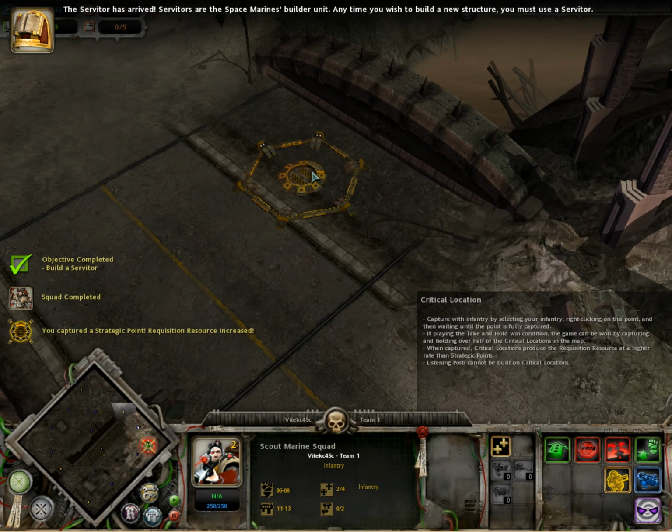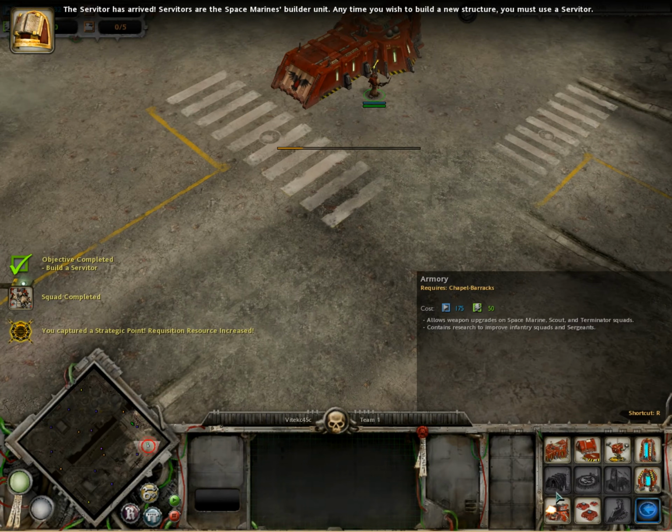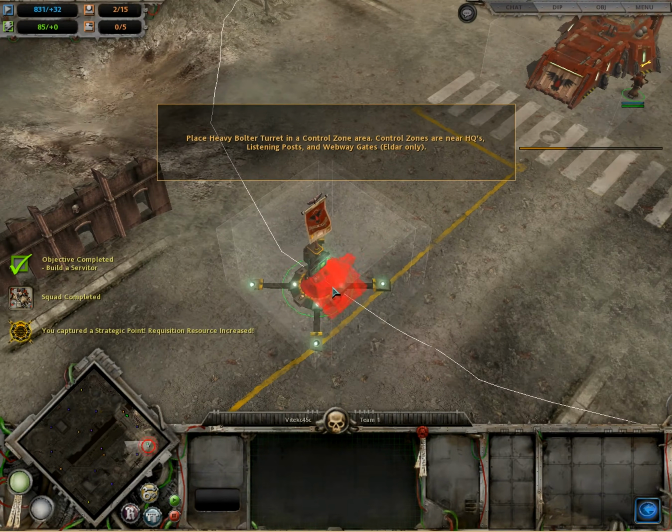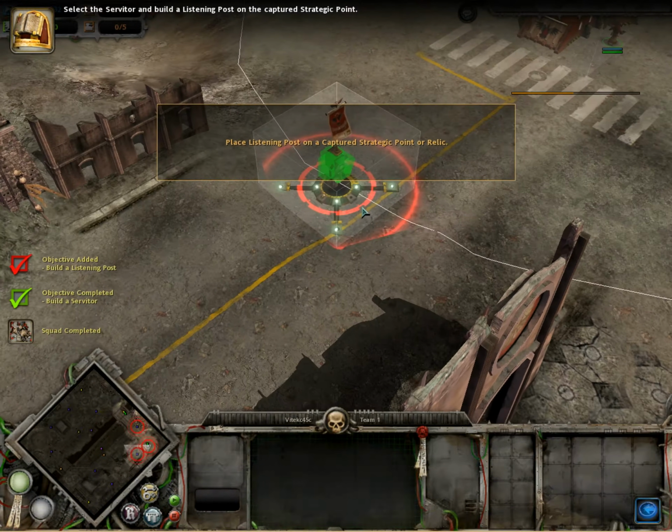Servitors are the Space Marines builder unit. Anytime you wish to build a new structure, you must use a servitor. Select the servitor and build a listening post on the captured strategic point.